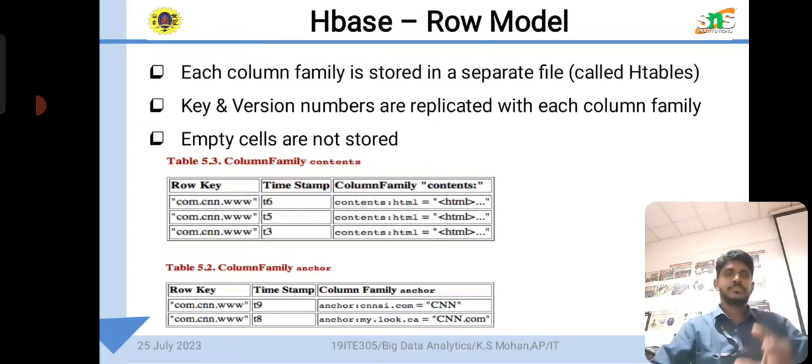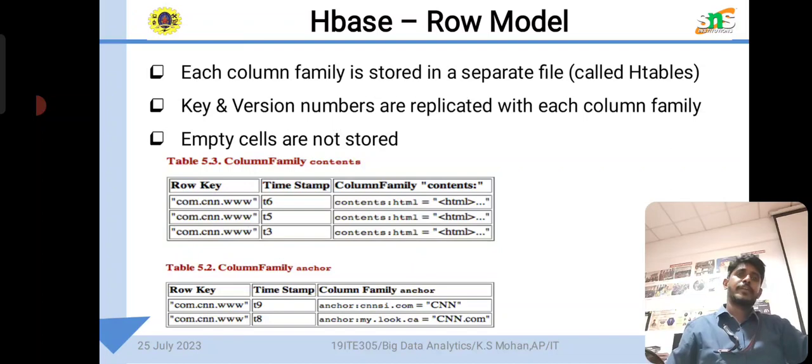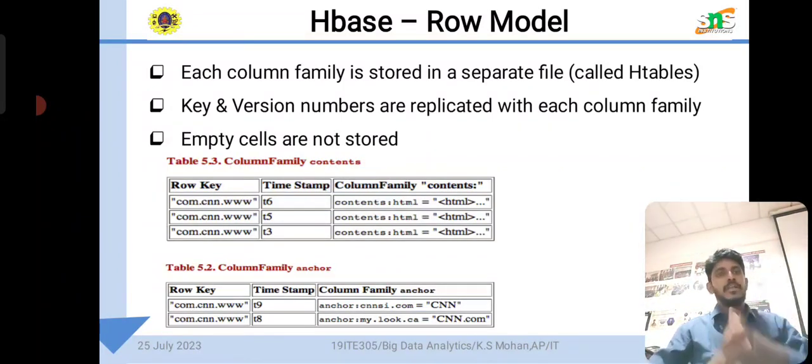Each column family is stored in a separate file called an HTable, and key and version numbers are replicated with each of the other column families. Also, empty cells are not stored here. In the previous database methods that we studied in database management systems, empty cells were also stored. In the new concept, Apache HBase, the empty cells are not stored in the main data storage, so wastage of storage is avoided with the help of these HBase concepts. Empty cells are not stored here.